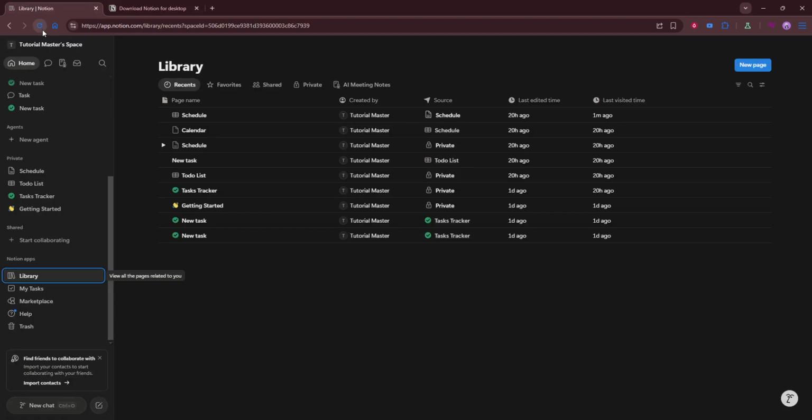Now let's get familiar with the interface, starting with the left sidebar. This is one of the most important parts of Notion because it helps you navigate everything quickly. You can use the sidebar to open pages, switch between workspaces, and access settings. If your workspace starts to grow, the sidebar becomes especially useful for staying organized and finding what you need without wasting time.